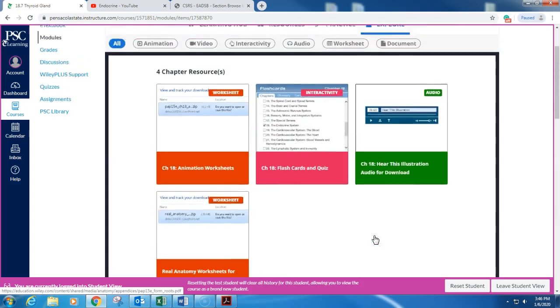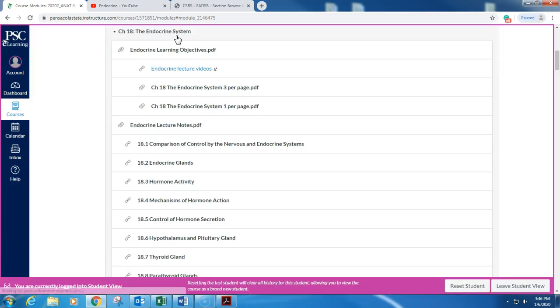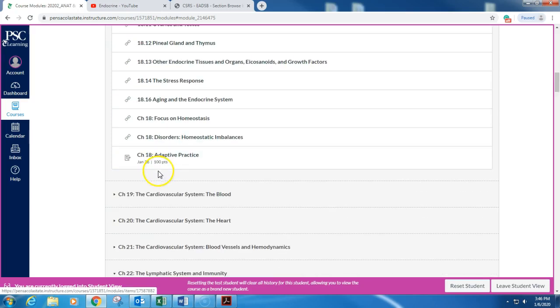Now, is all of this required? No. None of this is required. These are study tools for you. So let's go back to the endocrine system. What is required? Well, you've got to watch the videos because that's what your test is coming from. And then you will also have an adaptive practice for all chapters.